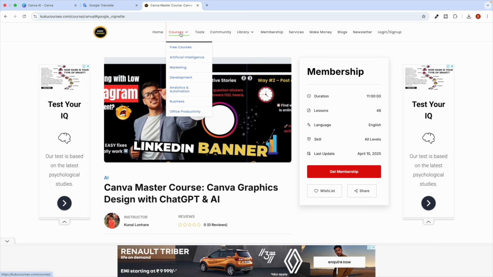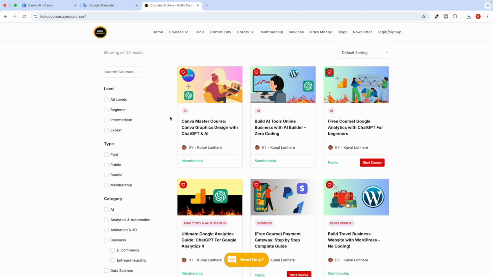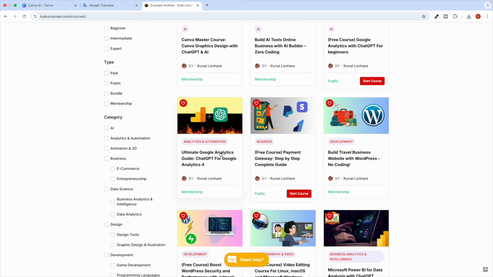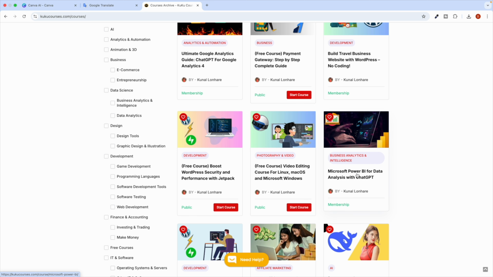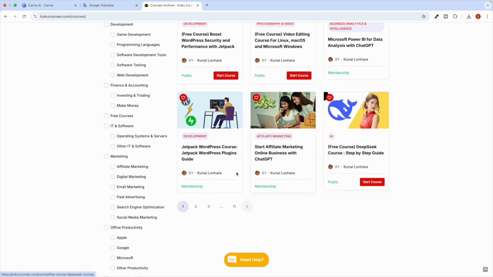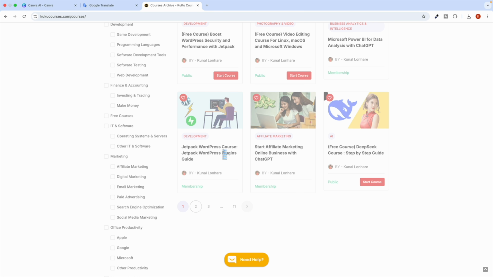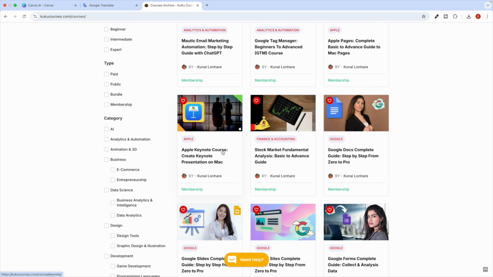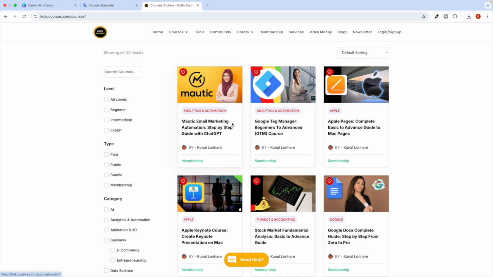Not only Canva, we have plenty of other amazing courses on our website: how to build AI tools without coding, Google Analytics, how to create a travel website, data analytics course, and you can see all the categories on which we have courses. DeepSeek course, Jetpack course, affiliate marketing course. And if you go to the next pages, we have tons and tons of courses, from email marketing to everything. So if you want to grab extra skills, you can explore our website, by the way.